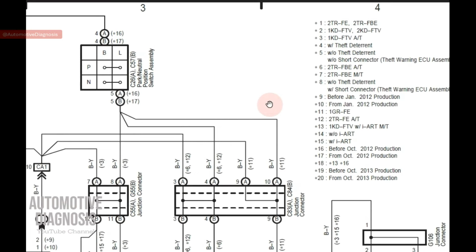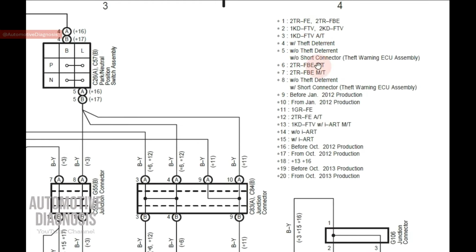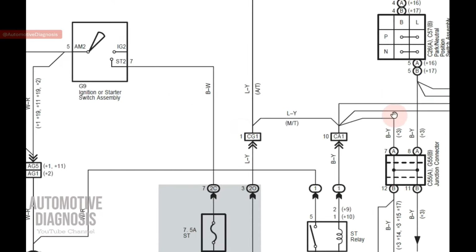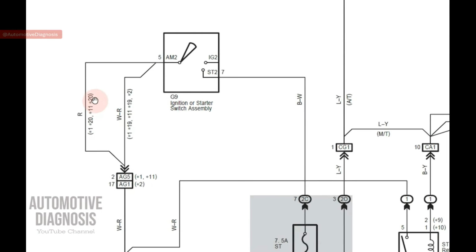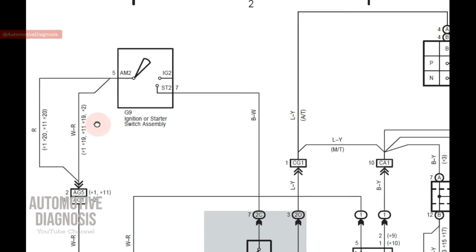If I show you this part of the wiring diagram, you see some options in here. All right, so these options are actually helping you to understand which part of the wiring diagram is helpful for you based on the options and the model year of your car. So we were looking at number 19 and 20. For example, number 19 is referring to any car before October 2013. After October 2013, we need to look at number 20. So if you look at here, this is number 20, all right? So this is for that model year, and this is for the other model year. So you need to know which one is exactly the one that you are after.